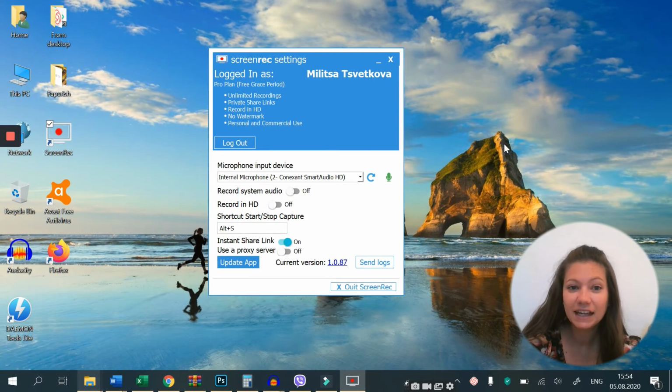Now, let's look at a few of the extra settings. If you want to enable system sound recording by default, head over to the settings and click this toggle. And if you want to capture your screen in high quality, click this toggle below, Record in HD.